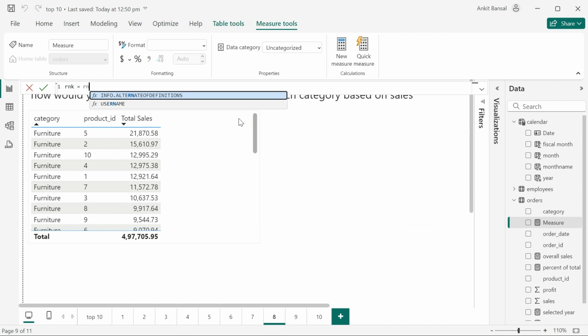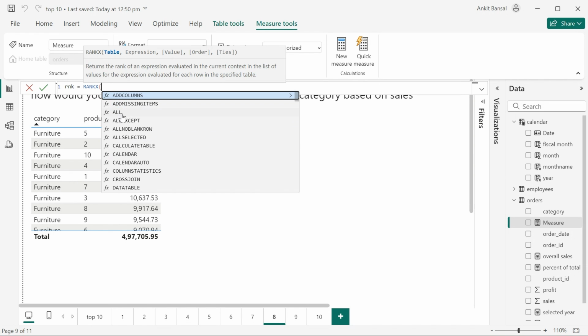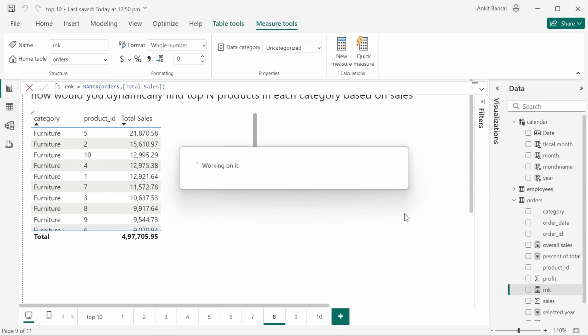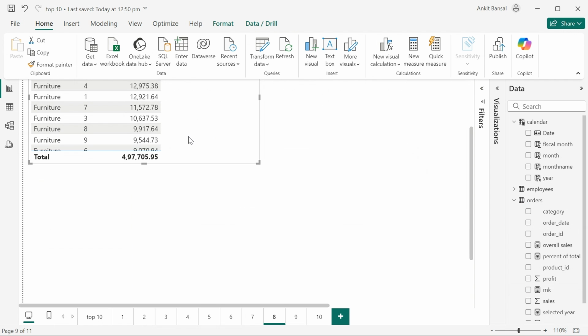Now I will say RANKX. Okay, RANKX. Now which table? Orders table, obviously. Expression based on sales, total sales, right? In the descending order by default. Right, let's see what happens. So I will take rank here.